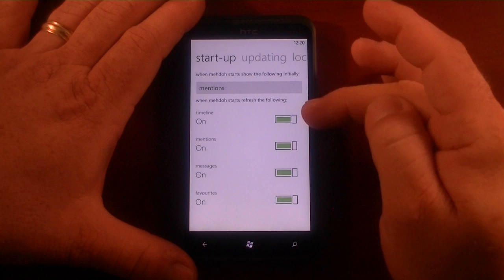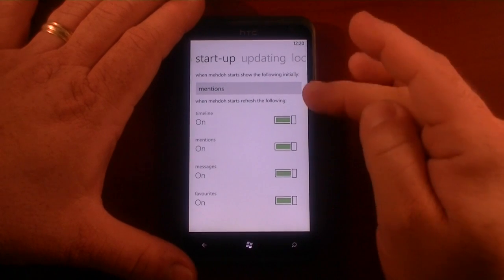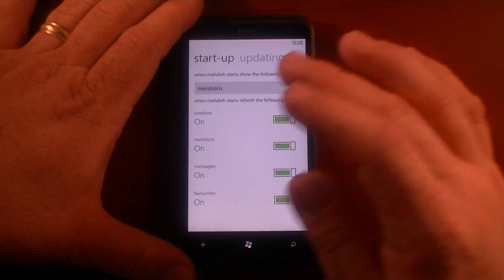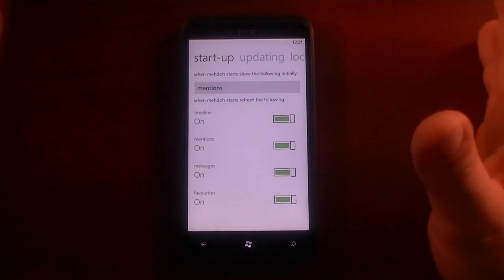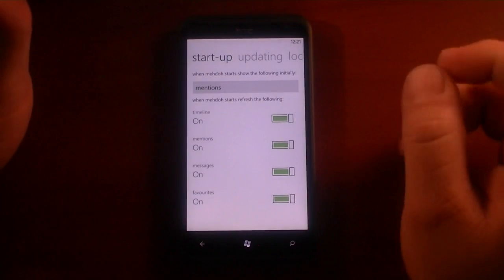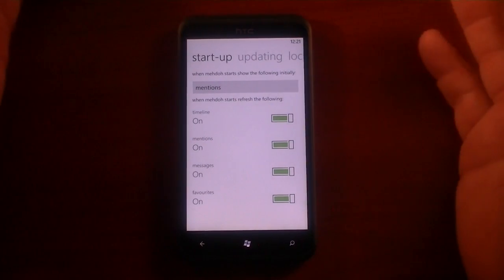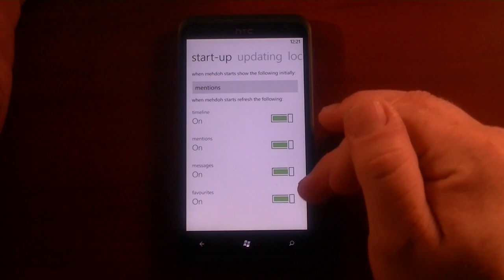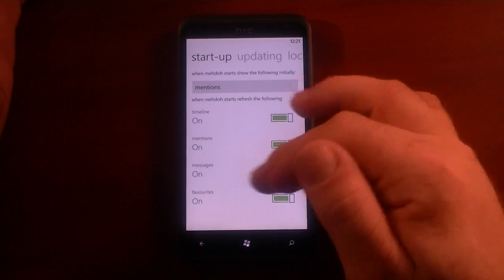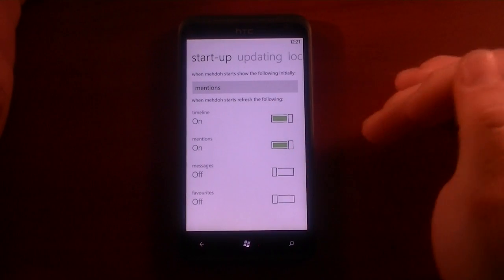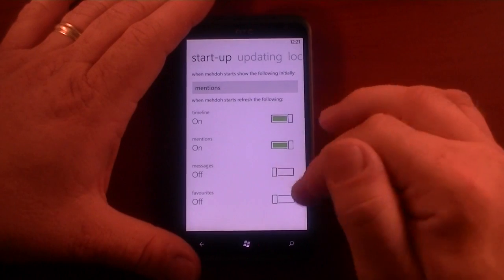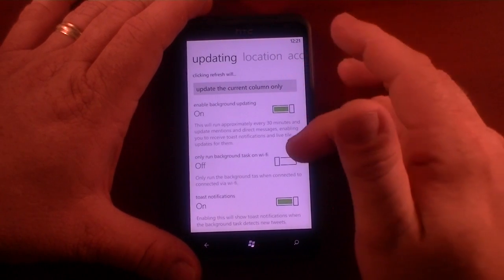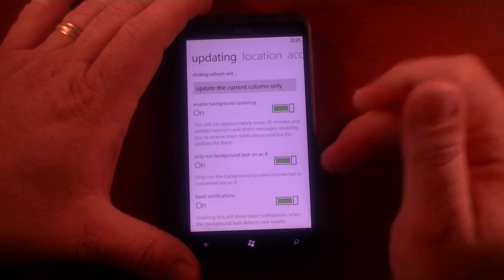And here you can set which of these 4 you want it to actually pull, instead of going to your timeline and it loading up 20 tweets, and then you slide over to your mentions and it loads up again. When you load up, it loads up all 4 tabs that you have selected, or if you only want 1 or 2, you can turn off messages and favorites and it won't do those, but I'll leave them on. Updating, it'll tell how you want to work with all the different options.